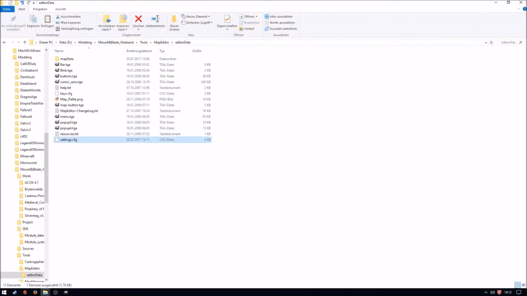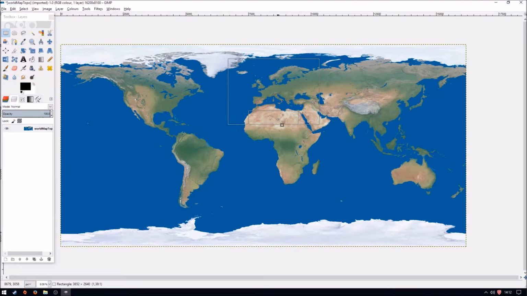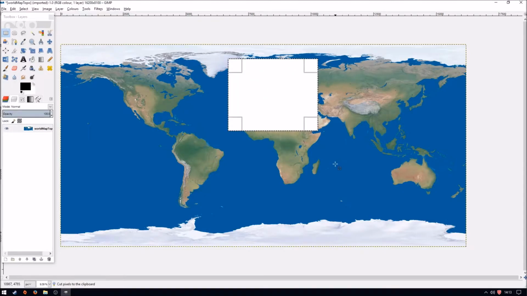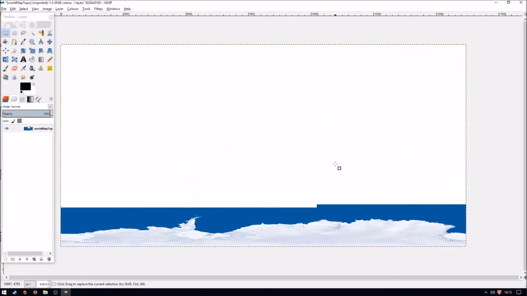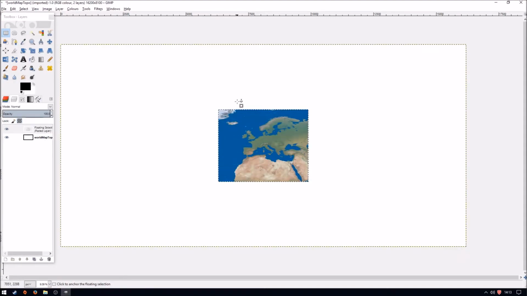And try to get this 2880, 3600, basically like this. If it's not exactly the number that you need, you can still fix it later. Just make sure that you have everything on your map that you want. And then you're just going to Control X, cut it out. Control A, everything. Delete it. Control V to paste in your Europe map again.